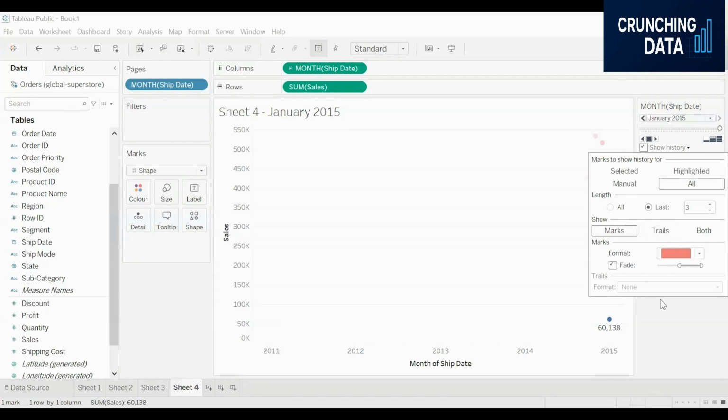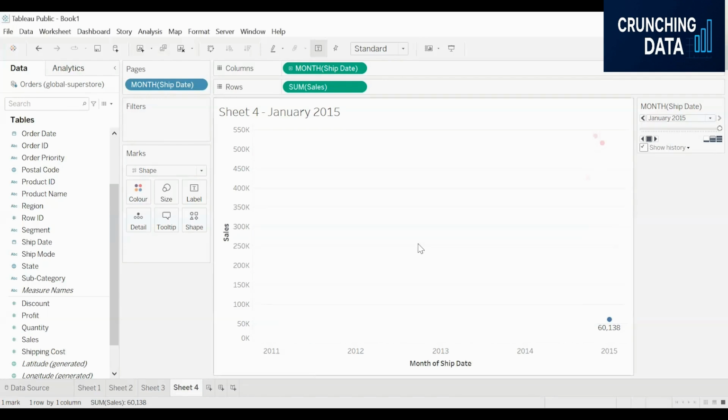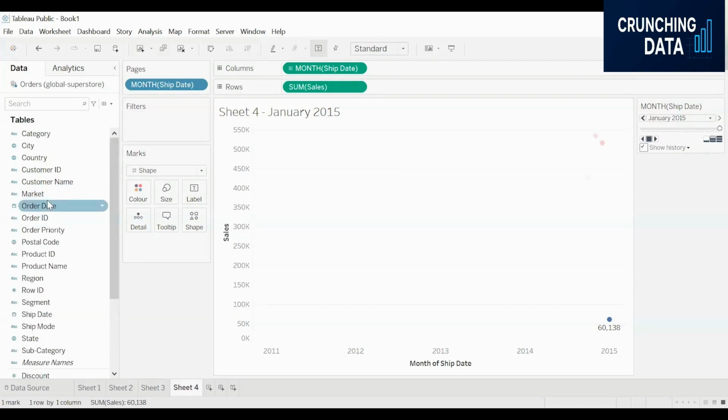So this was what is done with the pages card, creating some simple animations. By default, not many animations are available in Tableau. This is one of the things that you can do to create an animation. So I hope this was clear, and you can also do the same thing with the help of this order date column since it also consists of dates.